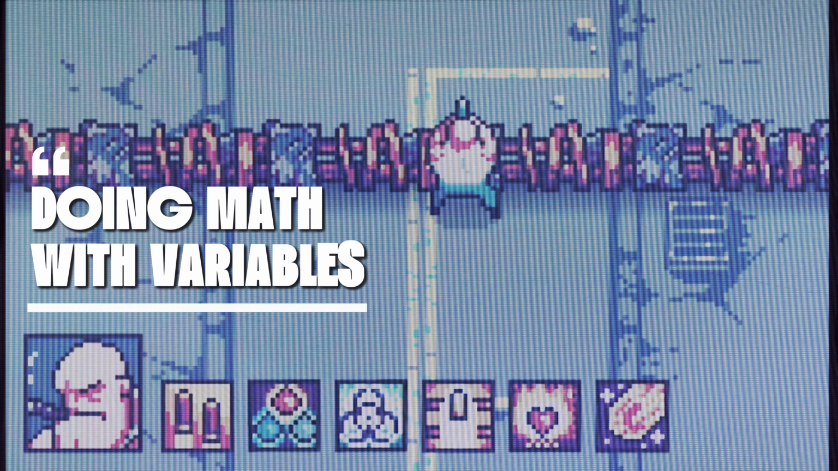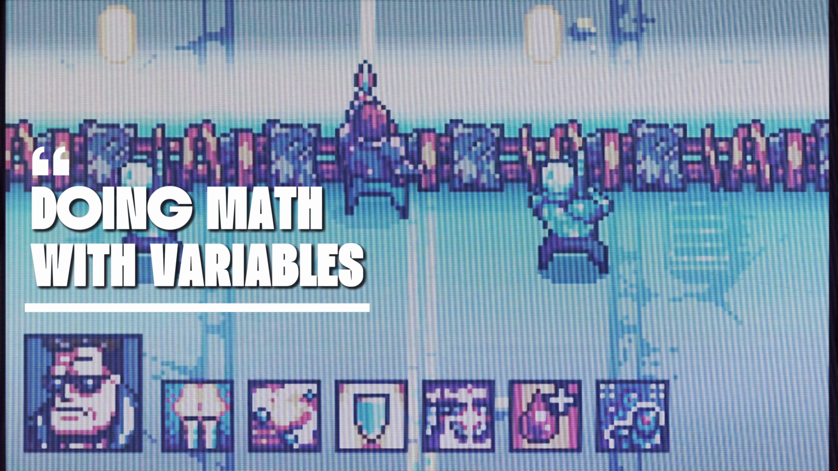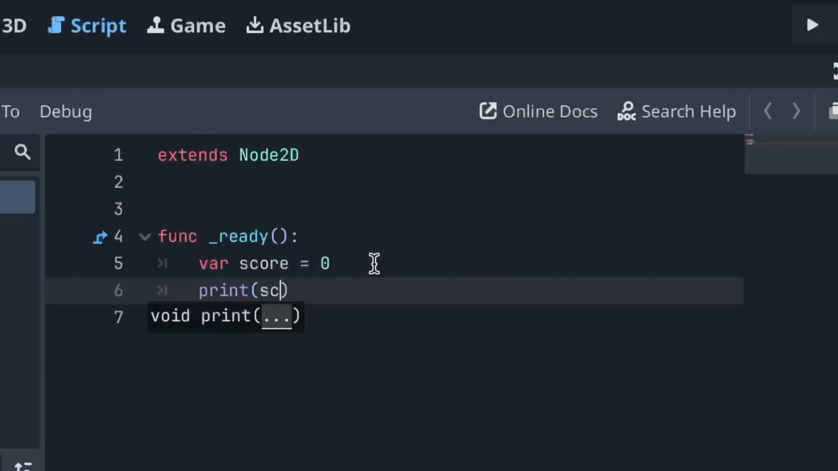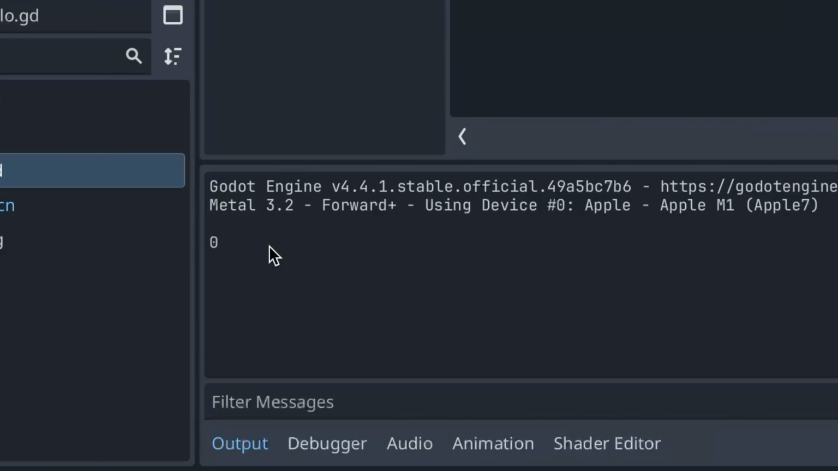Now let's store numbers in variables, just like we did with text earlier. Inside ready, create a variable called score and set it to 0. Remember, no quotation marks here. We want a real number, not text. Run the game and the console shows 0. That's our starting score.